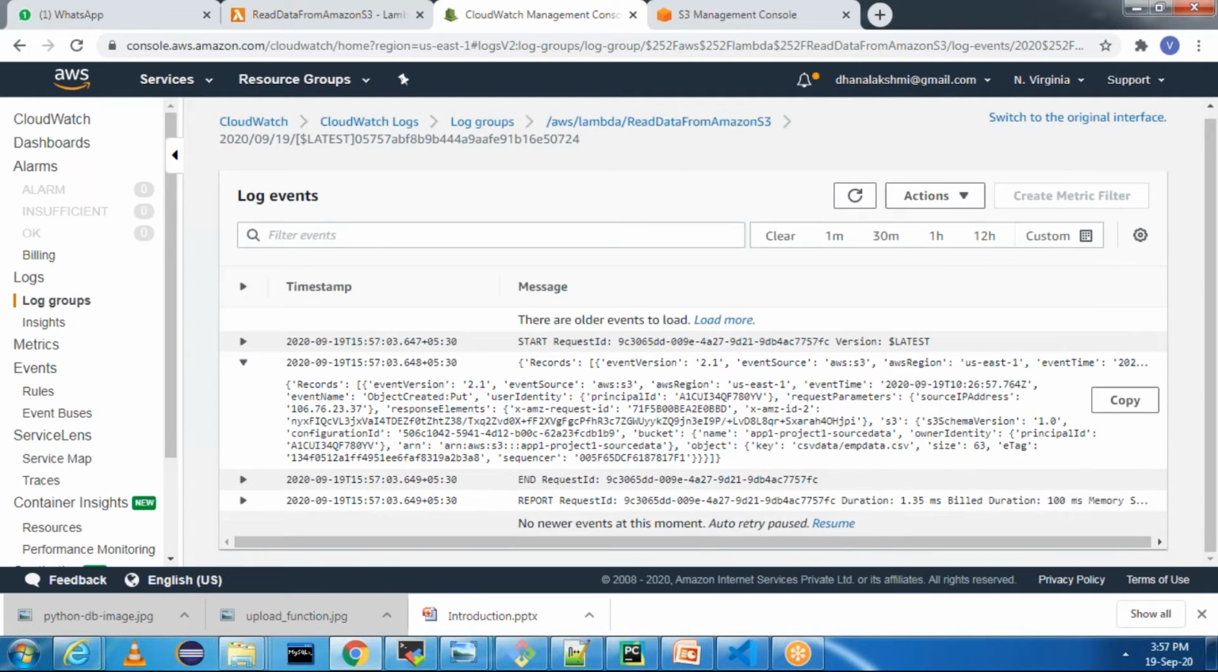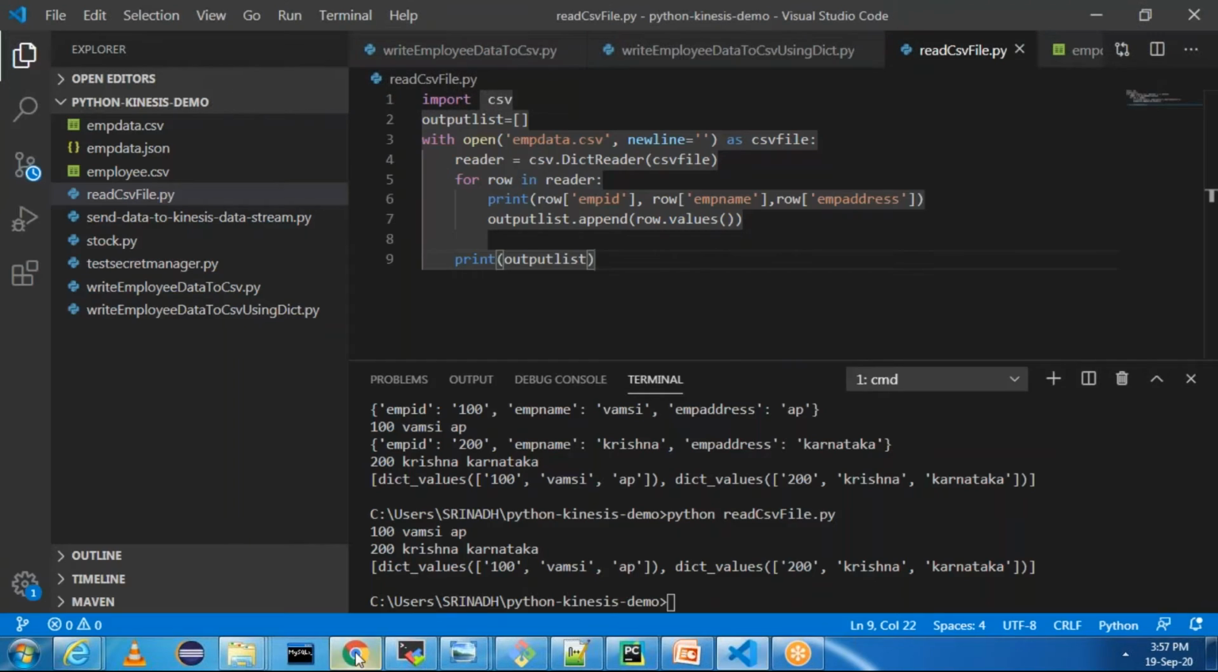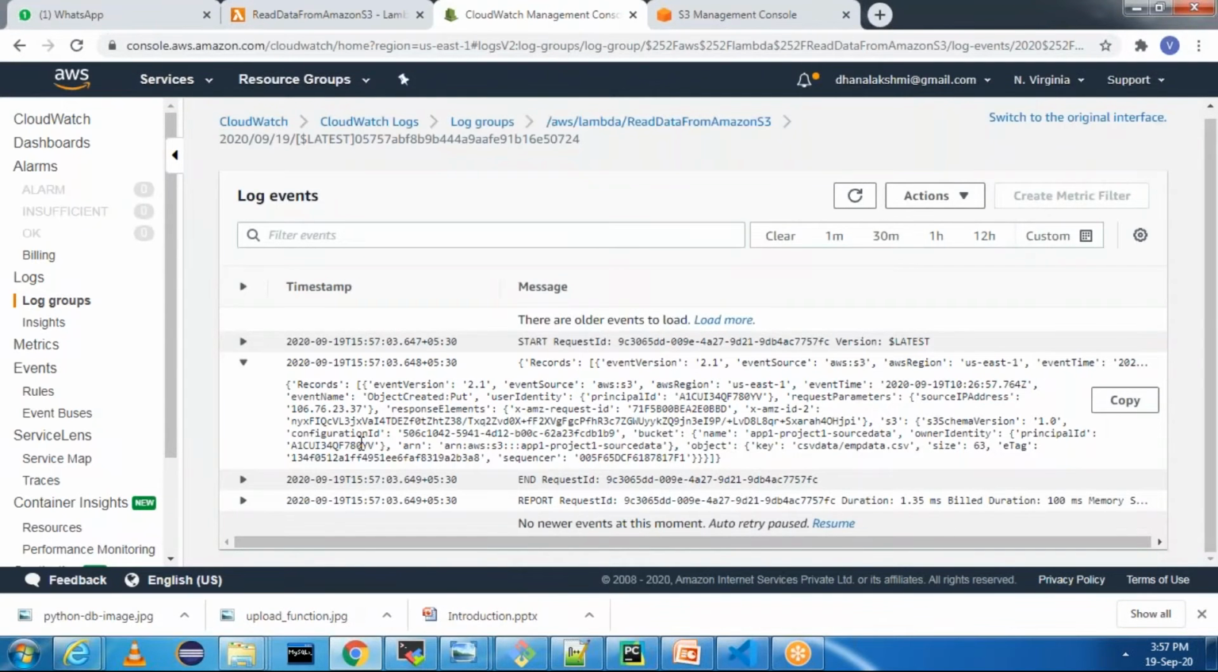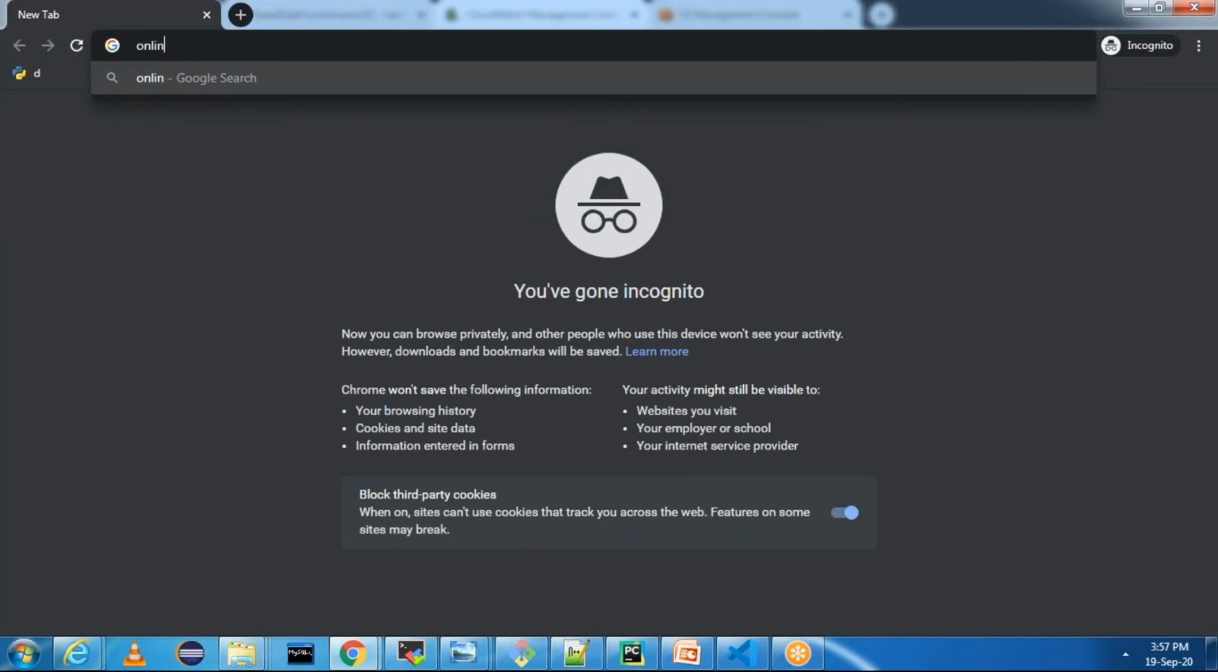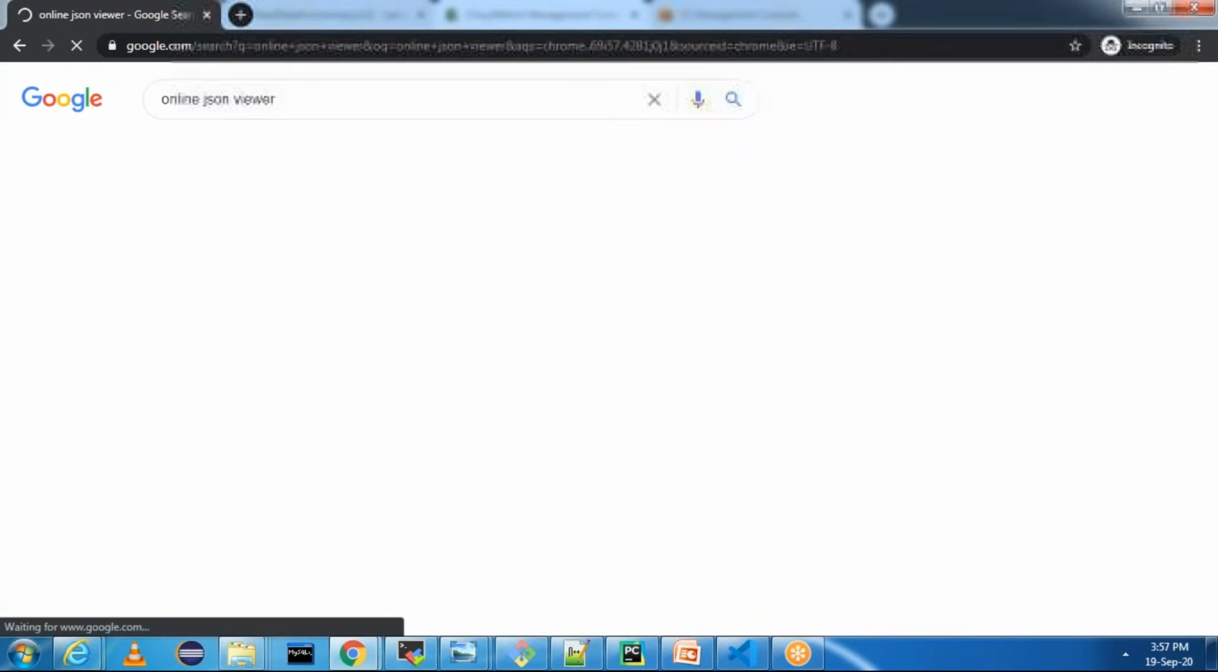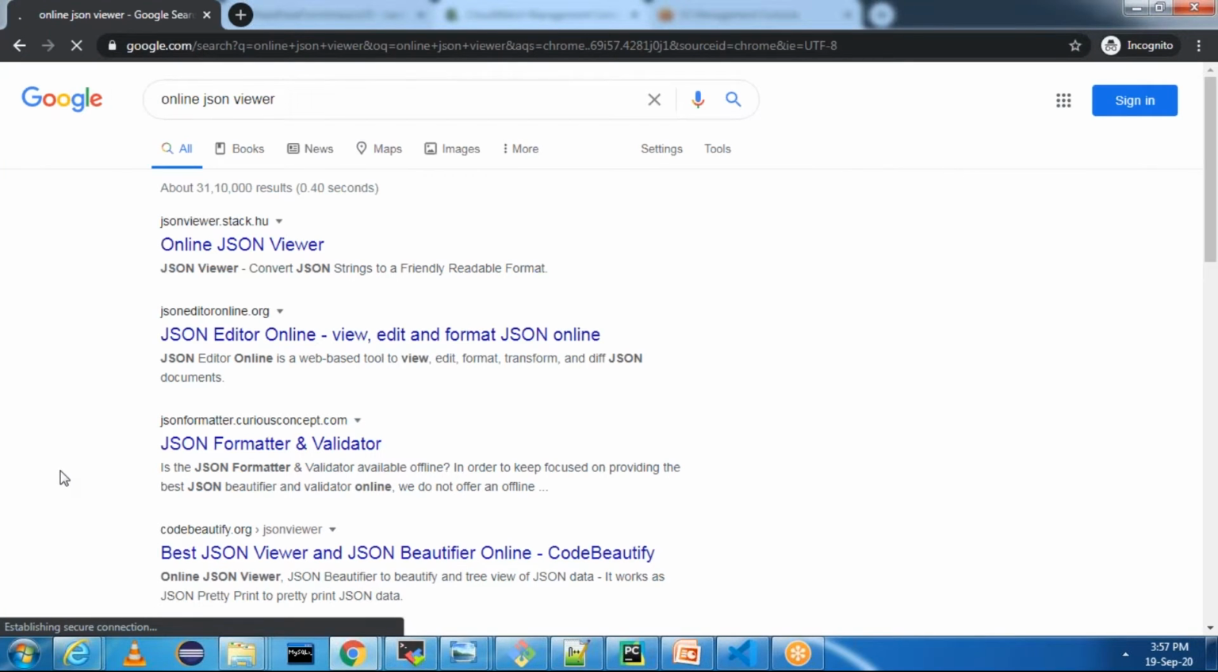Now, if you observe, this event has S3 bucket name and object key, which we need to understand. Copy this and open online JSON generator or online JSON viewer. I can say online JSON viewer, and I'll take the first one.